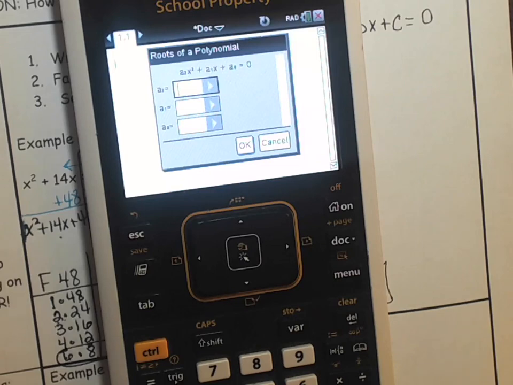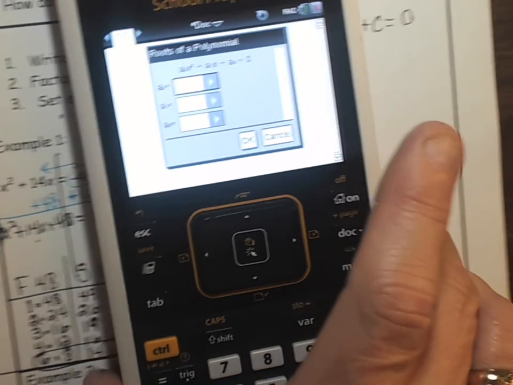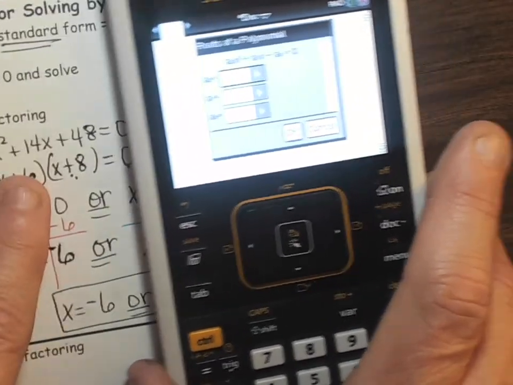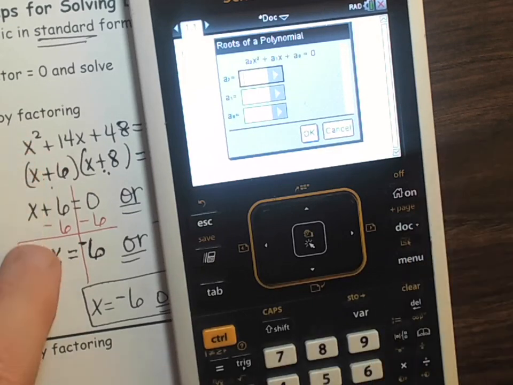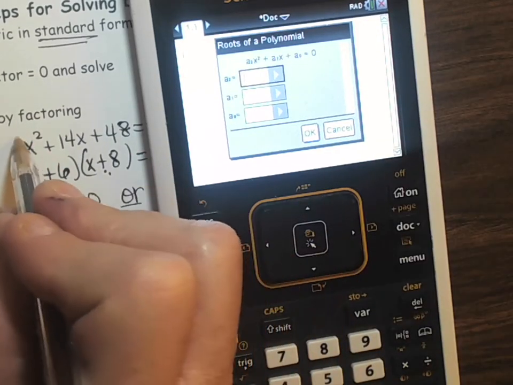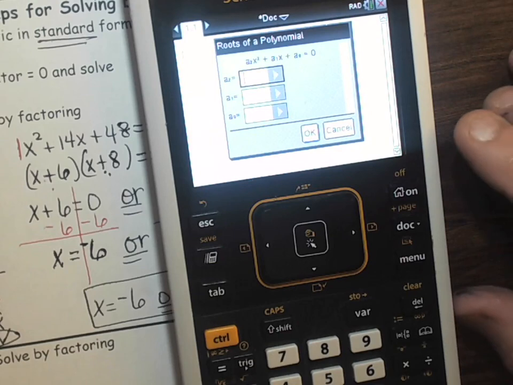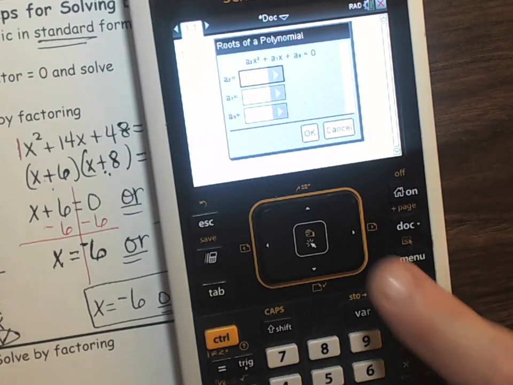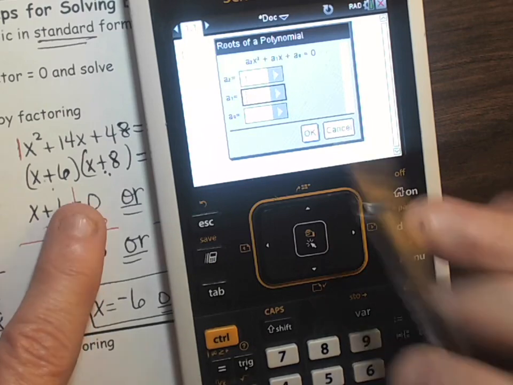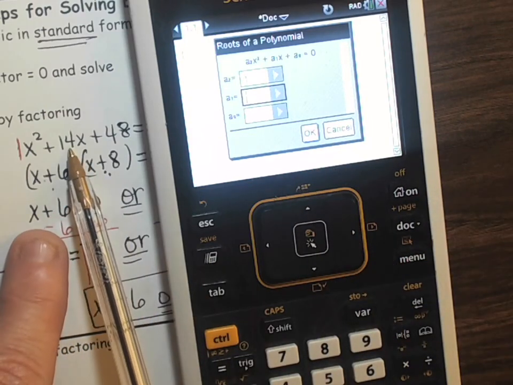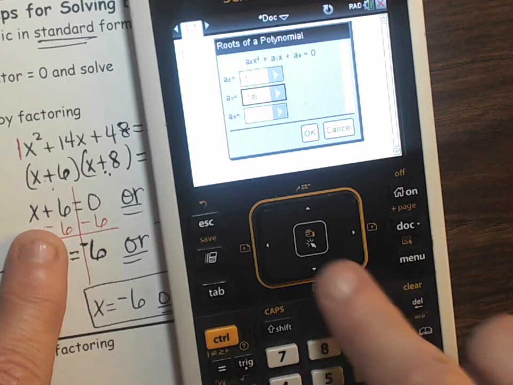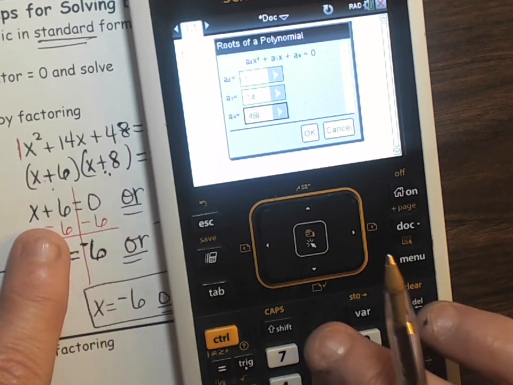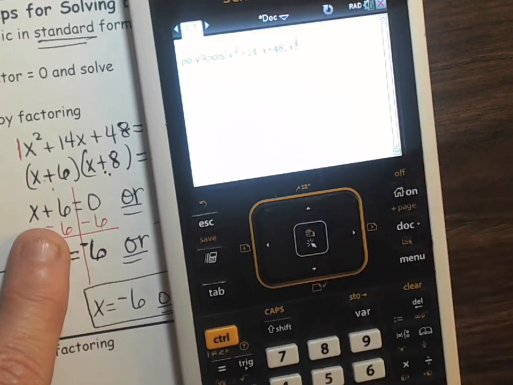So you're just going to put in the coefficients. So if we look here at my problem, once I have it equal to 0, my coefficient, the number in front of x squared, is 1. So where it says a sub 2, we're going to put a 1. And then we're going to go down. A sub 1 is the number in front of x, so that's 14. So I'm going to type 14. And a sub 0 is the constant, and that's 48. So we're going to type in 48, and then we go OK.